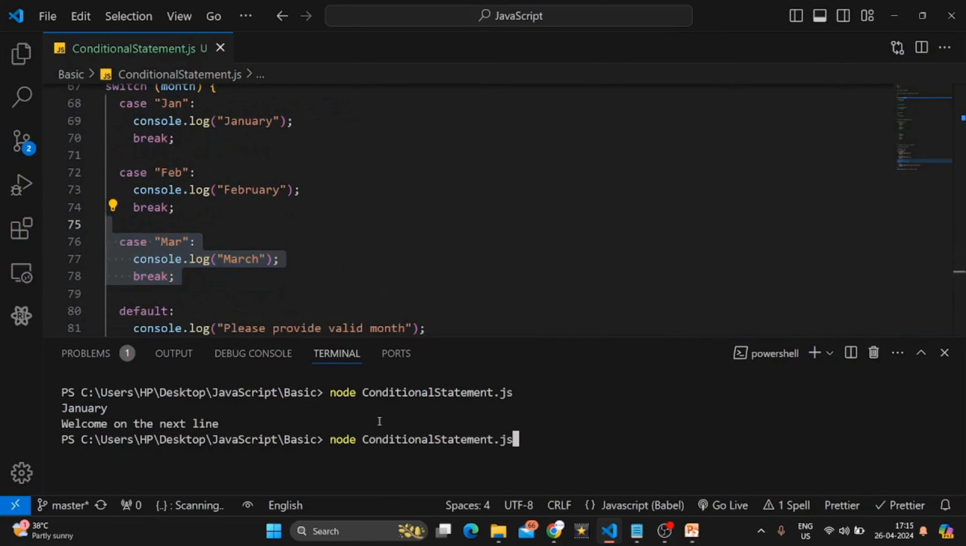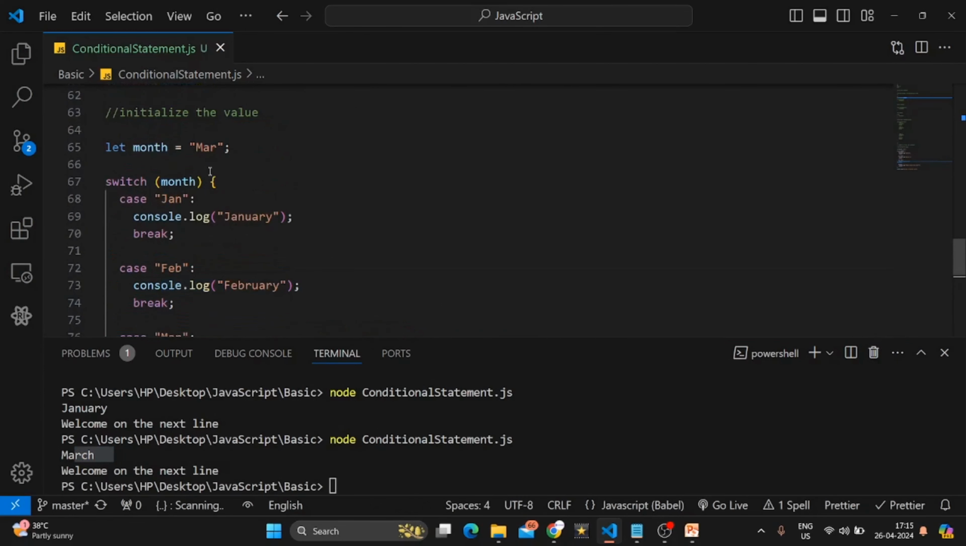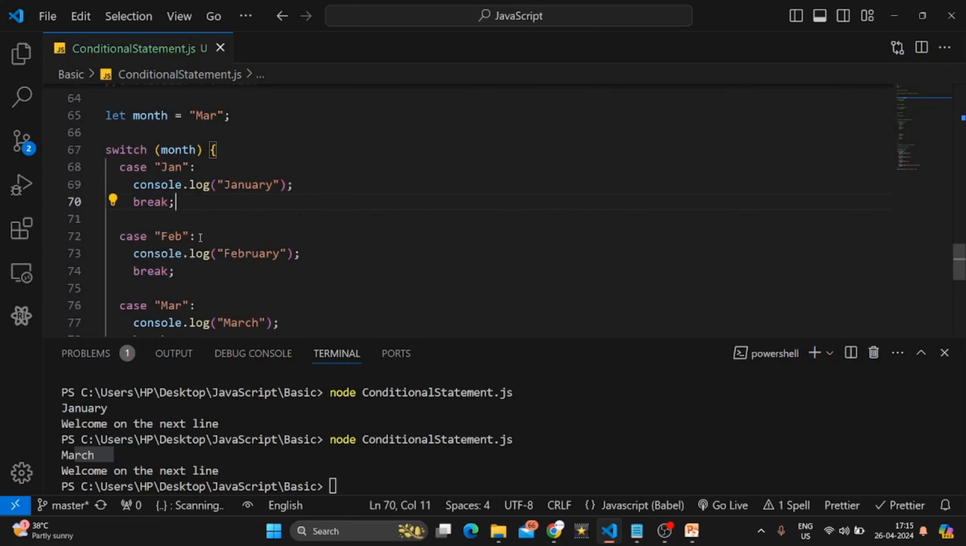Let me try to print out this value. Now here March is coming as true. Now let me mention here, in month the value which we have initialized is March. So after entering into the block of code, here the first condition becomes false, because in this first condition they have mentioned January. So the value which we have passed is not January, so the first condition becomes false. Now coming to the second condition, the value which we have passed during the initialization is March. So in this case it's February, so this condition also becomes false.